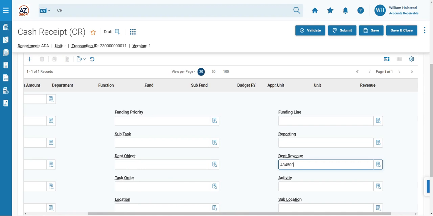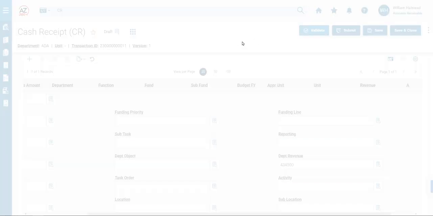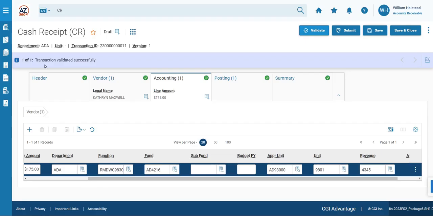And in the department revenue field, we will enter 434500. Now keep in mind the task and revenue fields are controlled by the FEDREC FDREQ table and are optional depending on how your agency has configured their settings. For more information on the FEDREC table and these options, see the Chart of Accounts Elements section of this manual. We're going to go ahead and validate to check for errors. We receive the transaction validated successfully message, so we know that everything is correct.